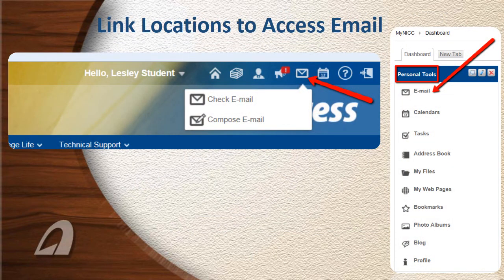To access your email from your nicc.edu address, you can go to your dashboard and use the Personal Tools channel that is located at the top left corner. Use the My NICC tab and the Personal Tools link there, or use the Quick Bar link at the top right-hand corner. The Quick Bar link is a quick option for both checking and composing emails with one click from wherever you are at in Xpress, as the Quick Bar stays visible as you move throughout Xpress.